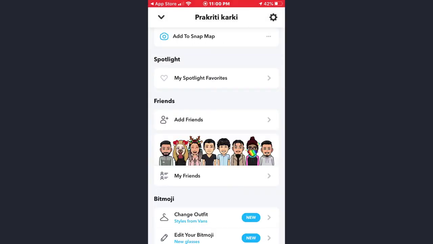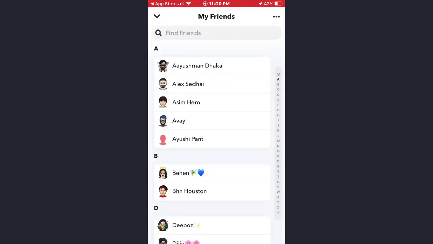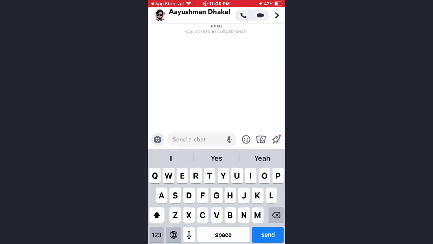Go back and tap on the my friends option and start communicating with the person you want to make the best friend with. So start sending lots of text and snaps and so on. Then Snapchat will identify them as a best friend, and that's how they will be added as a best friend. So this much for today.